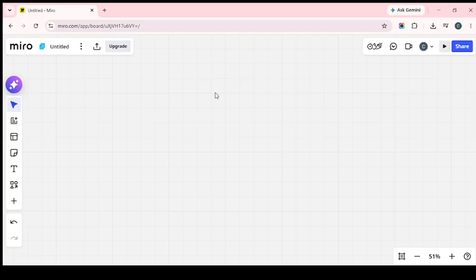Once the site loads, sign into your account so you can access your boards and editing tools. If the page takes a moment to load, just wait until the full workspace appears. It's always a good idea to make sure you're logged into the correct account before continuing, especially if you use more than one profile in Chrome. After logging in, open the board where you want to work.